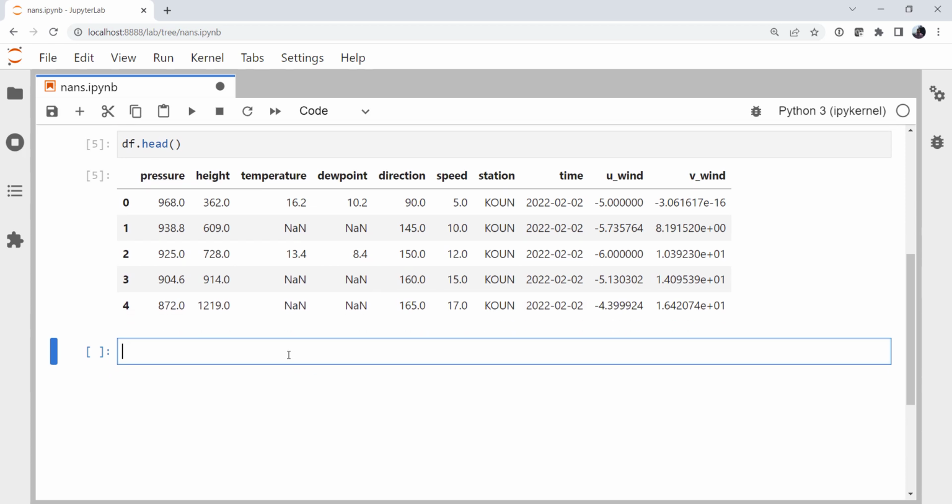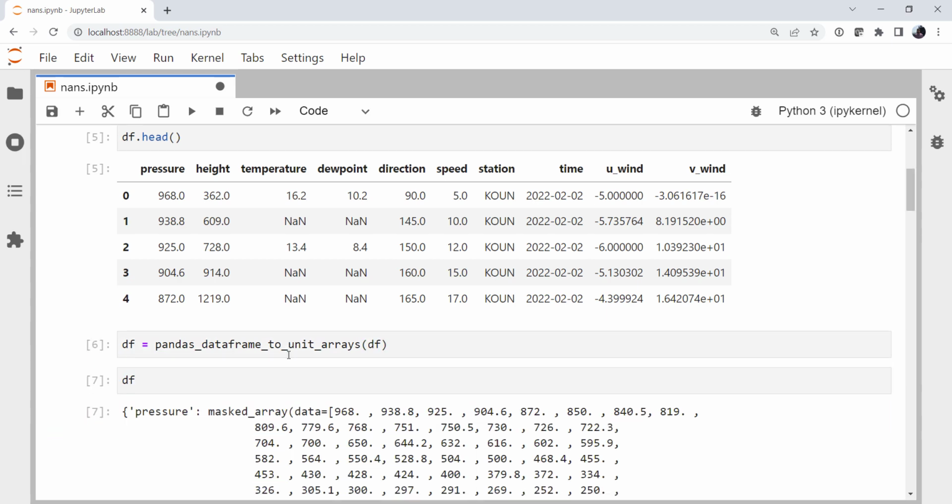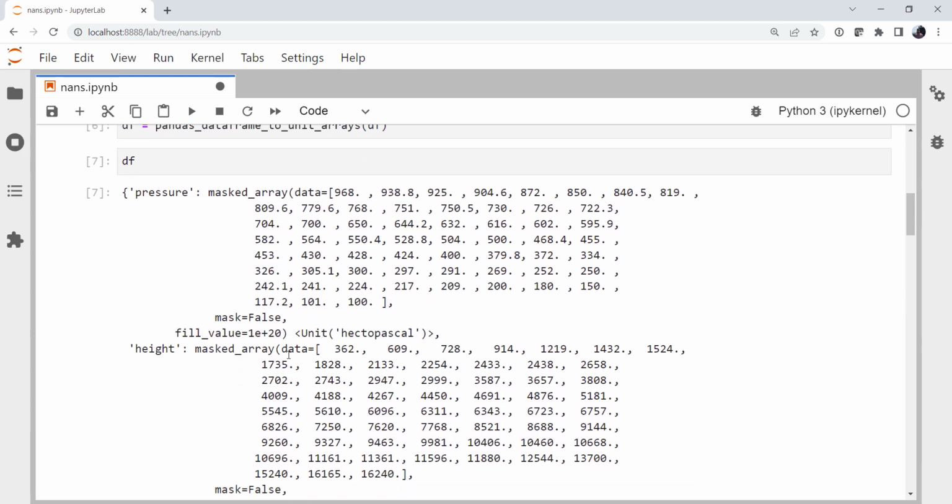Let's go ahead and turn these into unit arrays. Use the pandas data frame to unit arrays. And now if you remember, this gives us a dictionary where the key is the data series name and the value is an array with units attached.